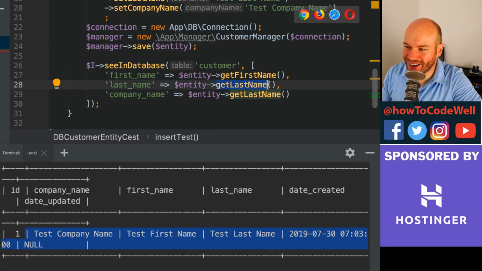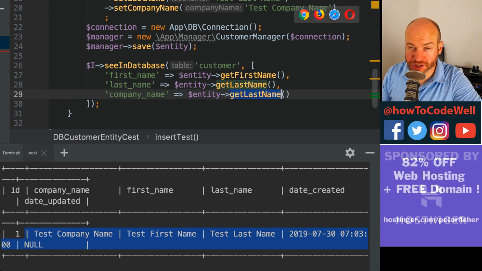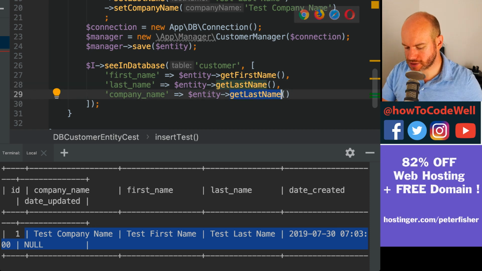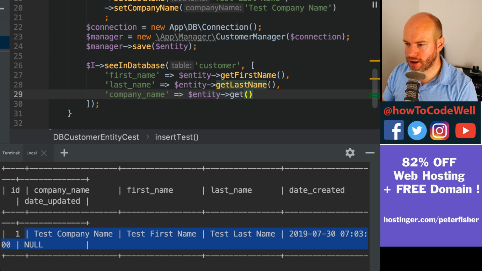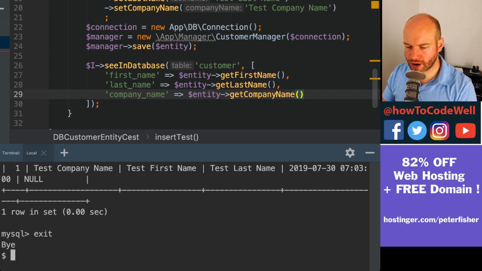Did you see that? I have put that round the wrong way. This needs to be get company name, not get last name. This is a copy and paste problem. So let's change that to be get company name. Okay, let's hit save. Let's exit this and run the whole test again.